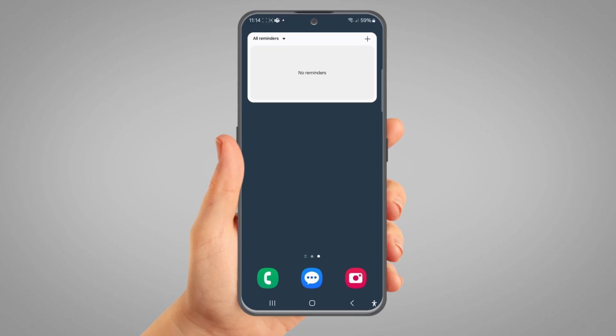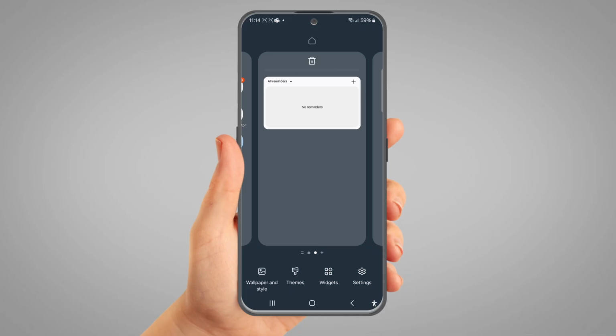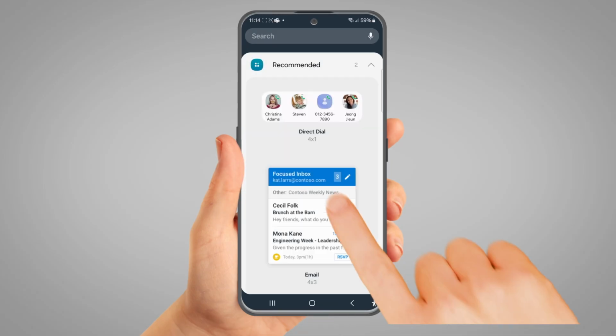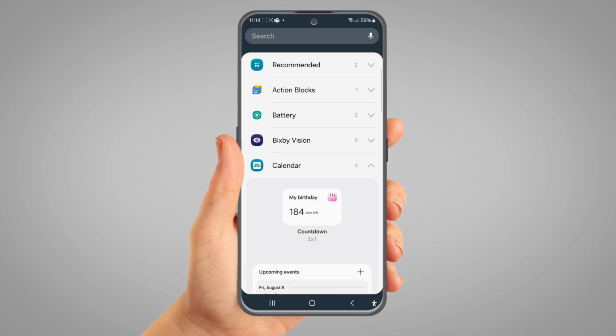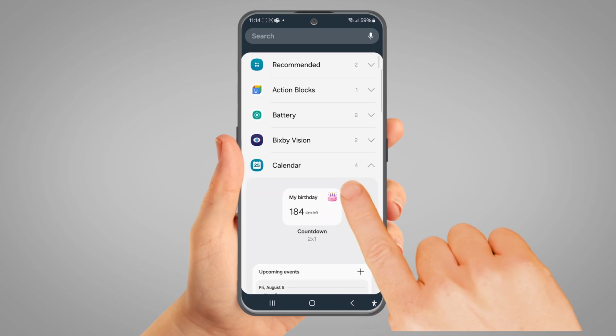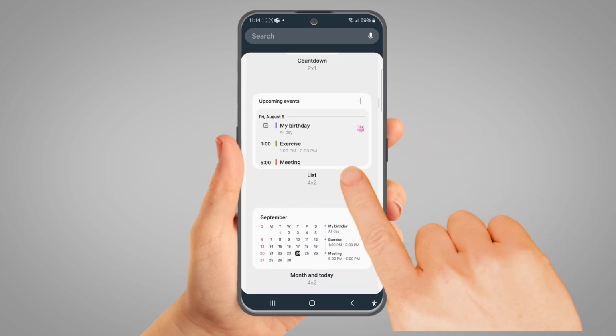Now, let's add the calendar widget. Go back to the widget menu the same way. Press and hold on the home screen, then tap Widgets. Scroll to Calendar and tap on it for the drop-down menu. You'll see different styles: a compact daily view, a list of upcoming events, and a full month view.